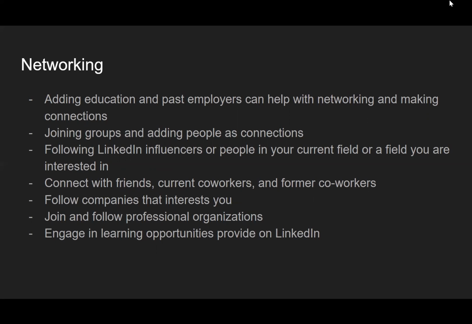You can always connect with friends, current coworkers, and former coworkers. There is an option specifically through the LinkedIn app on mobile devices to connect your address book. So it'll pull people that you have in your address book to connect with as well.